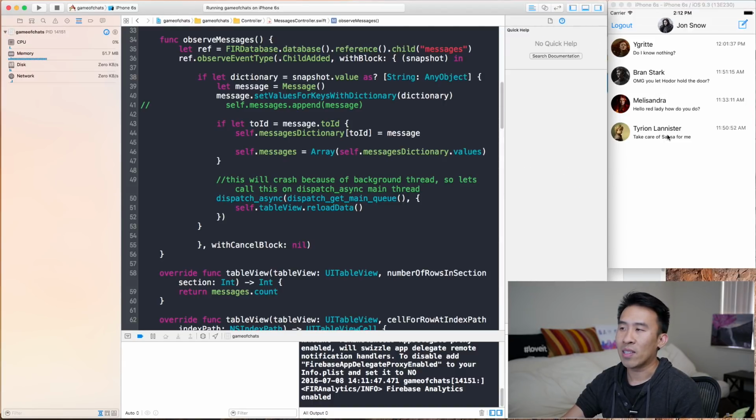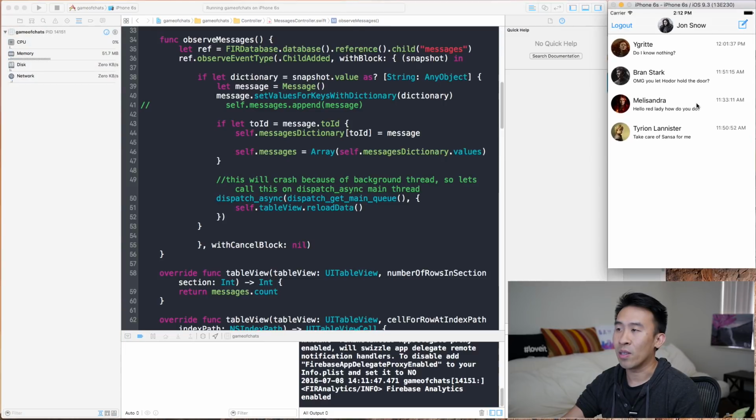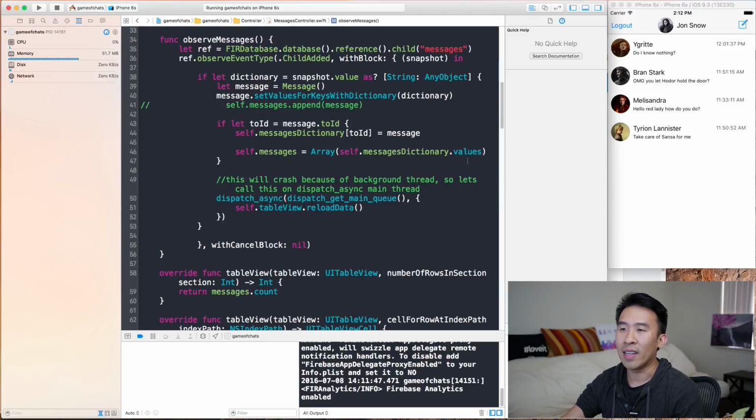And first, I want to actually show you something else that is occurring here. You notice how these messages are not being sorted properly. Basically, I want this Ingrid message to be the first one on top. So these two are correct, but this Tyrion message should appear above this Melisandre one, because the time is 17 minutes after 11:33. So the way you would do that is to actually sort this entire array.